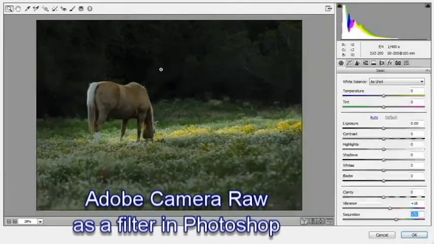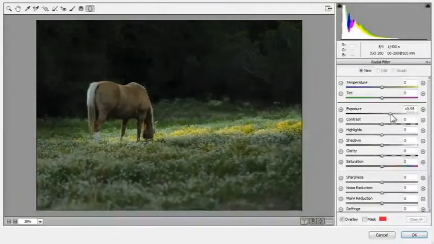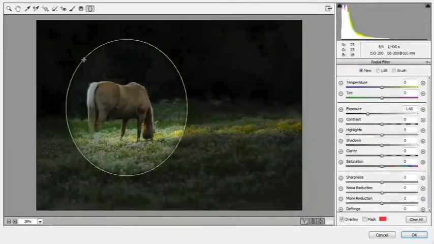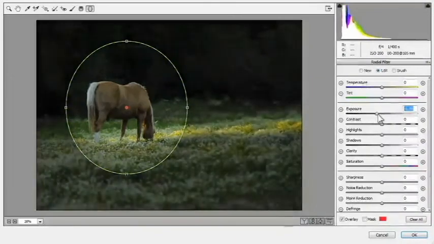Next, to darken the area surrounding the horse, I'll use the radial filter tool. I'll click on it, and then I'll specify negative exposure for darkening. Notice that nothing is happening in the photo at this point, because I'm saying what, but I haven't yet said where. Now I'll click and drag from the center of the area that I want to affect. Now that I can see the exposure change, I can adjust the amount to taste.